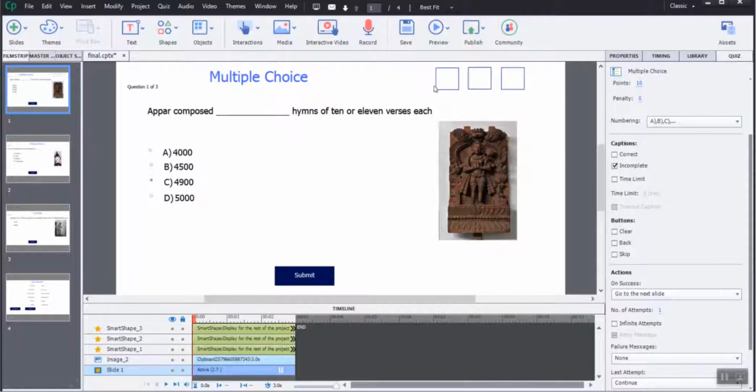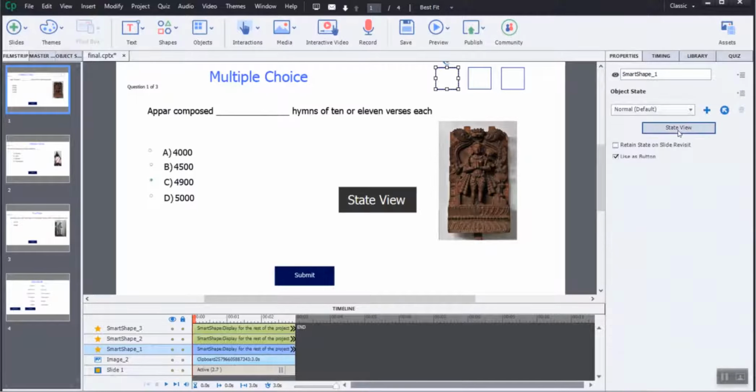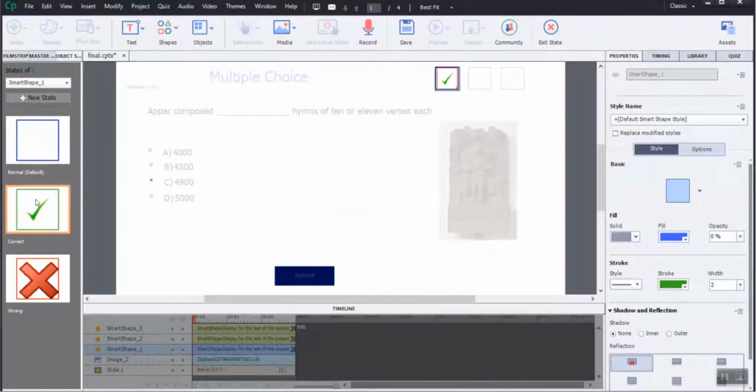Inserted a simple square shape. I added 2 new custom states, one for the correct answer and another one for the wrong options in the quiz slide.